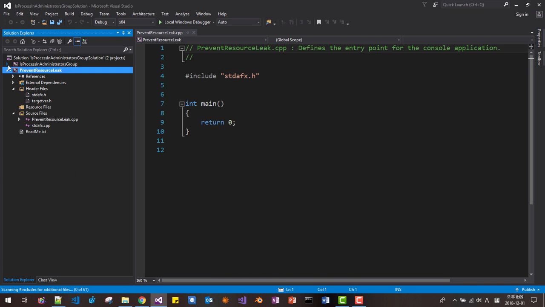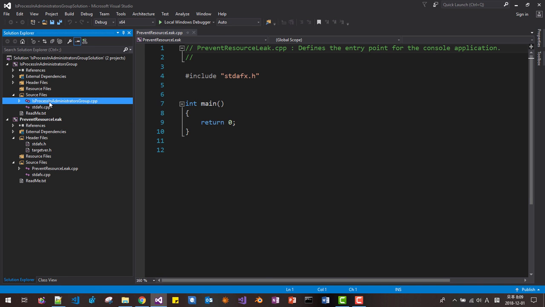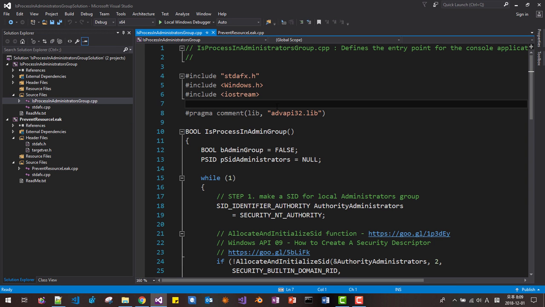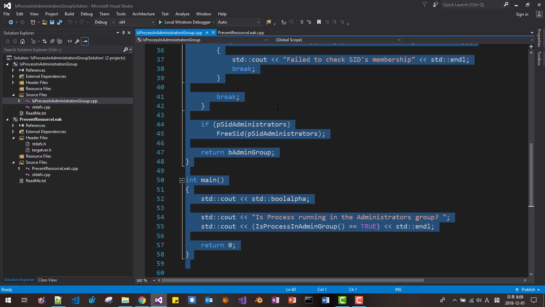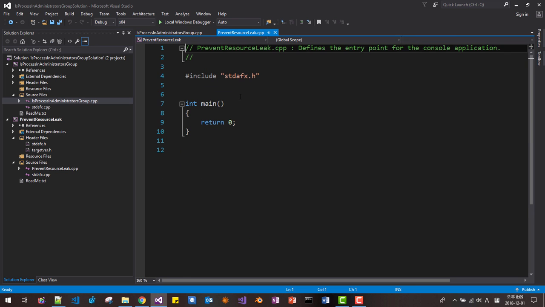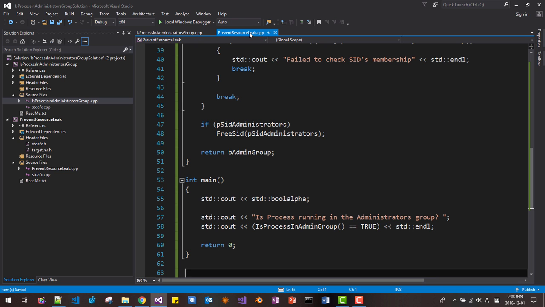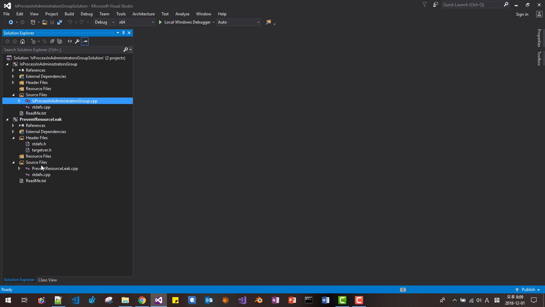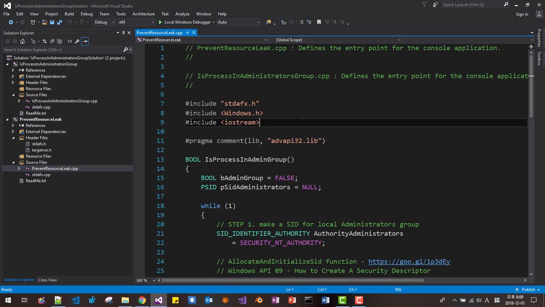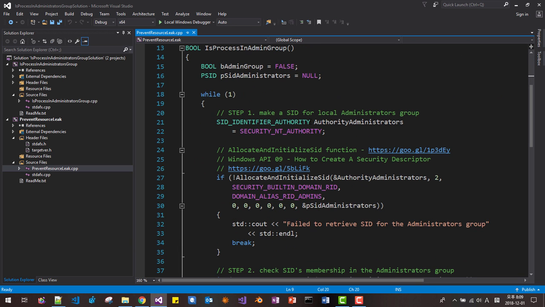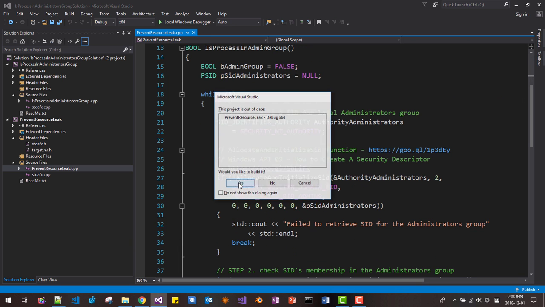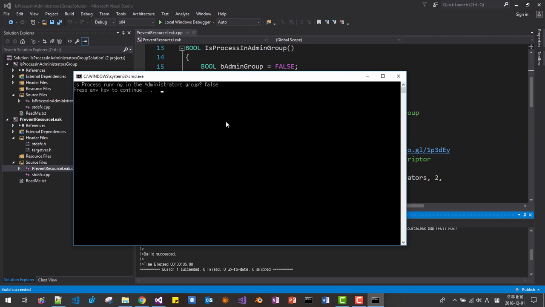From our previous session, double click this file, Ctrl A, select all, Ctrl C, copy the code, then paste it here like this, then close all, then open this document again. Now Ctrl F5. Okay, this is the state of our previous code.